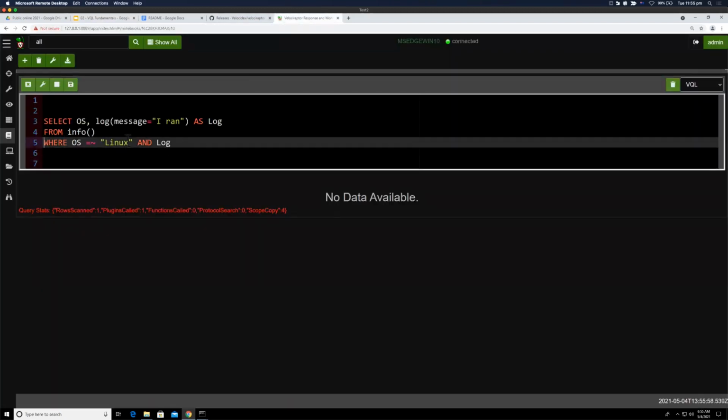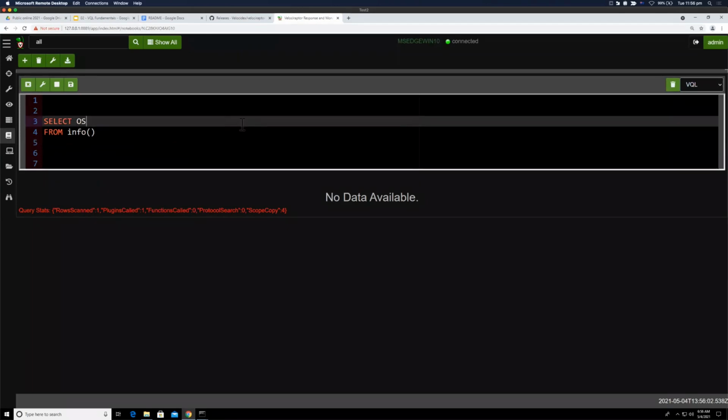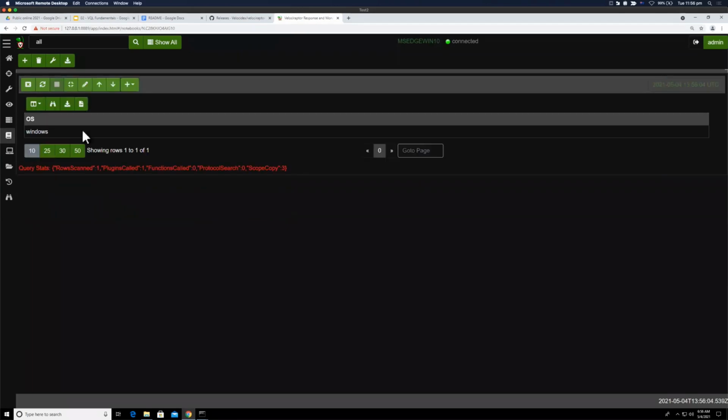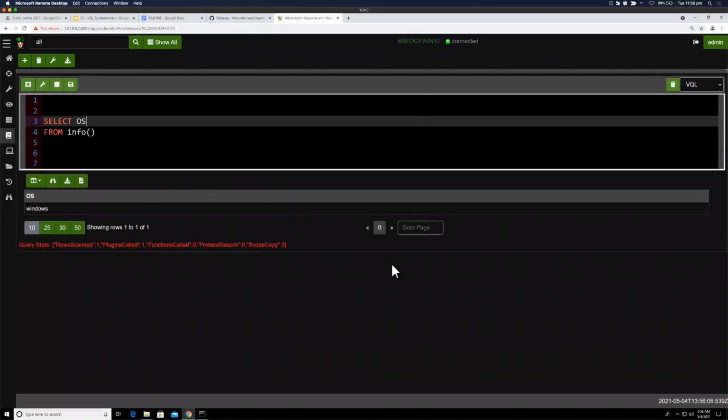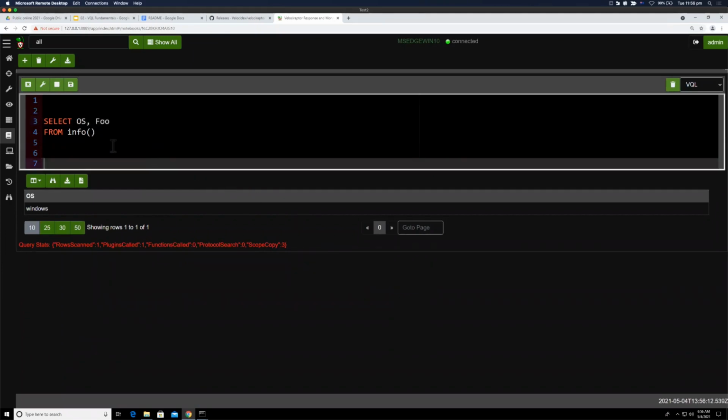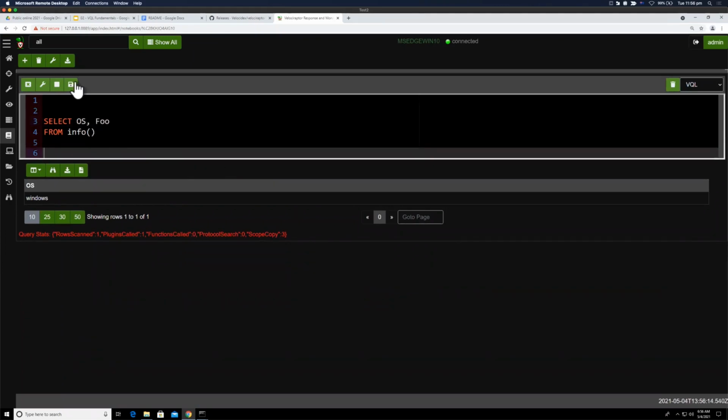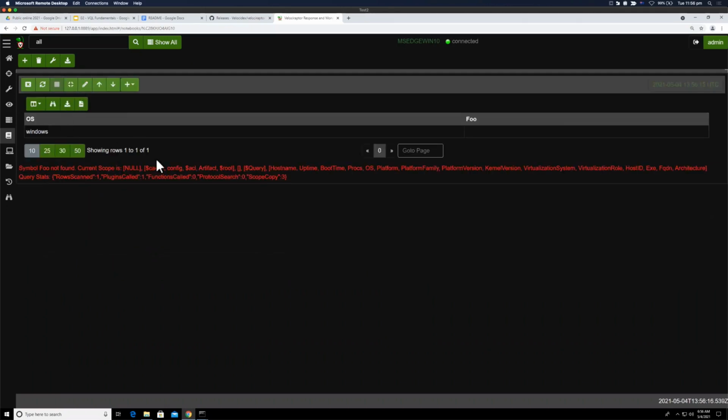And let me just remove that. So here's a very simple select OS from info. Great, right? So this is a very simple one. But what I'm going to do now is I'm just going to call foo, right? So I'm going to go select OS, foo from info. Now there is no such.